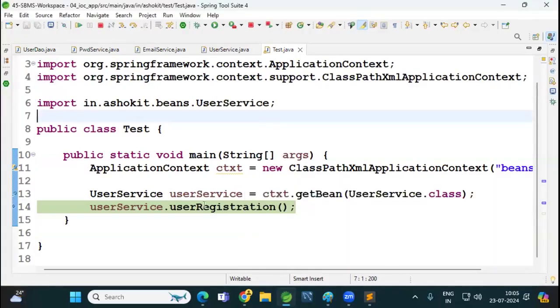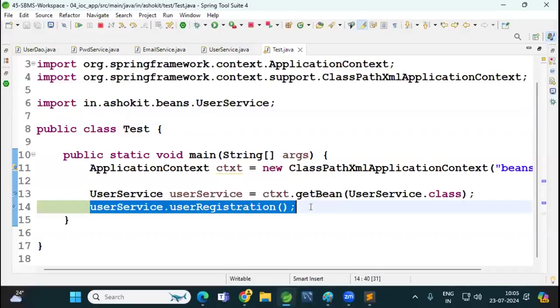Okay. Now, after this, line number 14. What is the line number 14? Calling a method. Now, if I press F6, that method execution will complete. I will go for the next line. But I don't want to go for the next line. I want to go inside the method. I want to see what is the logic available in that method.